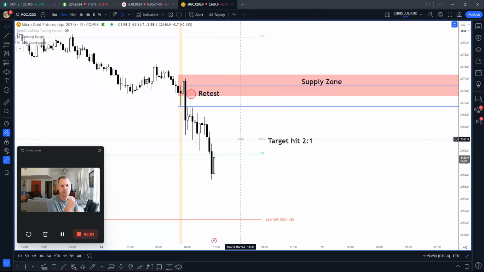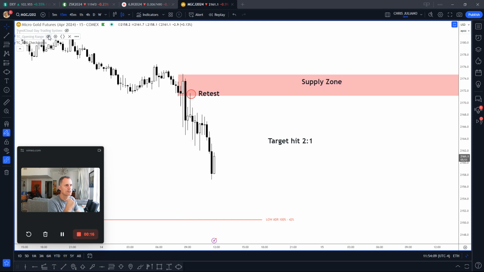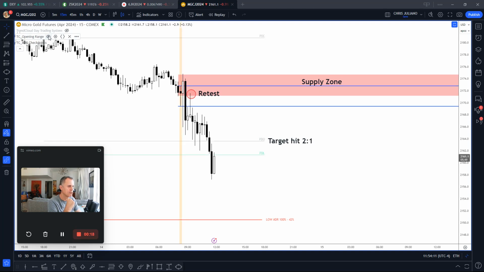Yeah, so it's super easy to do. So let's say you want to backtest this opening range breakout here. You put your lines on there. I have a little indicator here that I built, and it's called opening range breakout. So it automatically puts the lines on there for me. But yeah, let's say you want to backtest this.